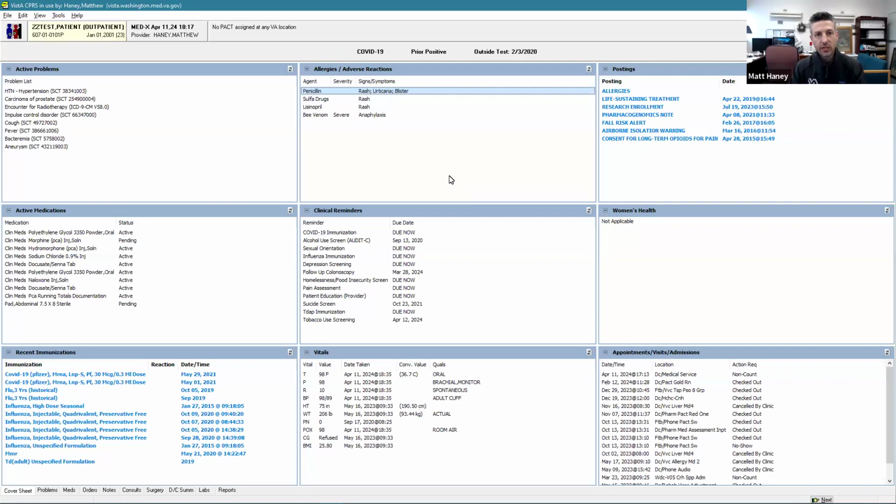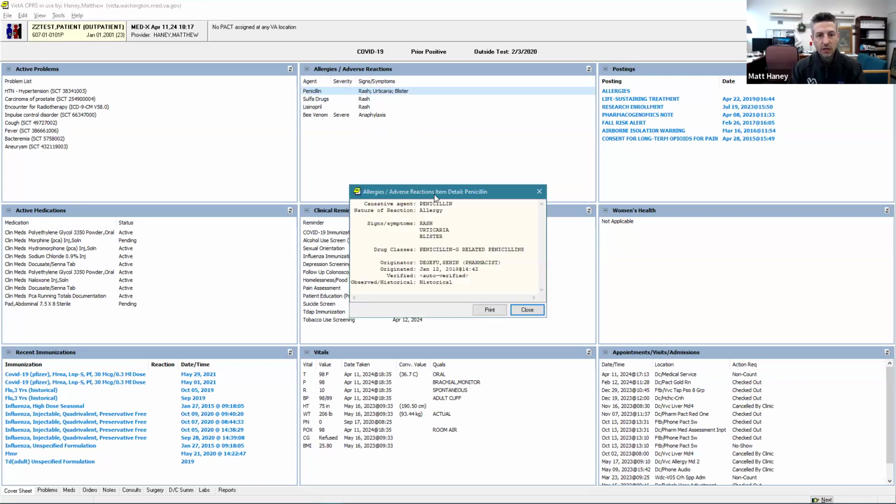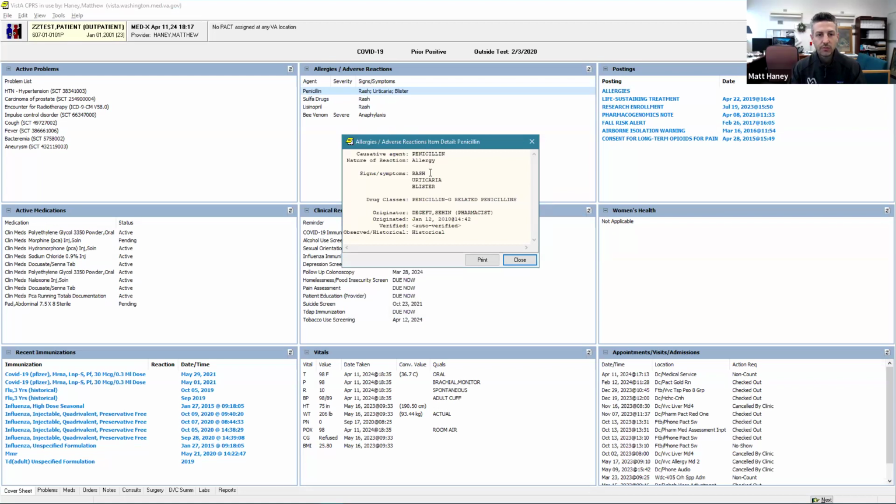So quickly, we will review allergies. Under the allergies section, if we single left click on an allergy, it will provide a box with more information. As you can see, some of this information is already listed here, severity and the signs and symptoms. Importantly, if there's additional information provided by the person who entered this allergy, it would show up here.